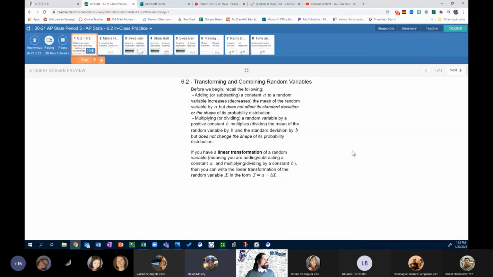Give it this view. All right, so as we begin here, remember the following from yesterday's lesson. Adding or subtracting a constant a to a random variable increases or decreases the mean of the random variable by a, but does not affect its standard deviation or the shape. I'm specifically talking about mean and standard deviation because those are the 2 values we're going to be dealing with today. So we're not bringing in things we're not talking about today. If you are multiplying or dividing a random variable by a positive constant b, right, multiplies or divides the mean of the random variable by b and the standard deviation by b, but does not change the shape.